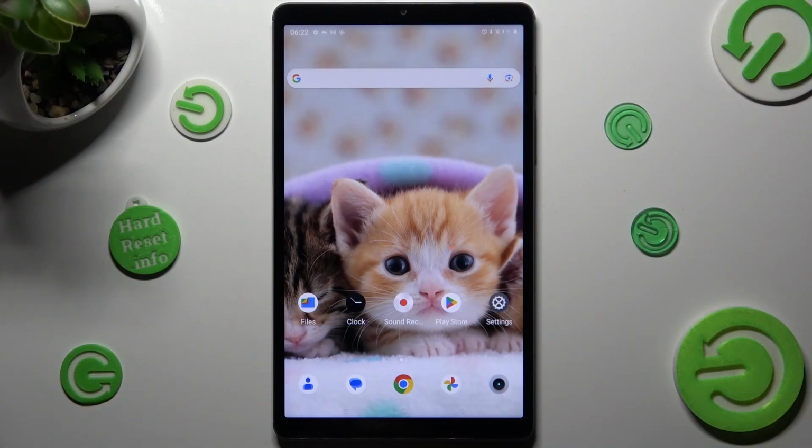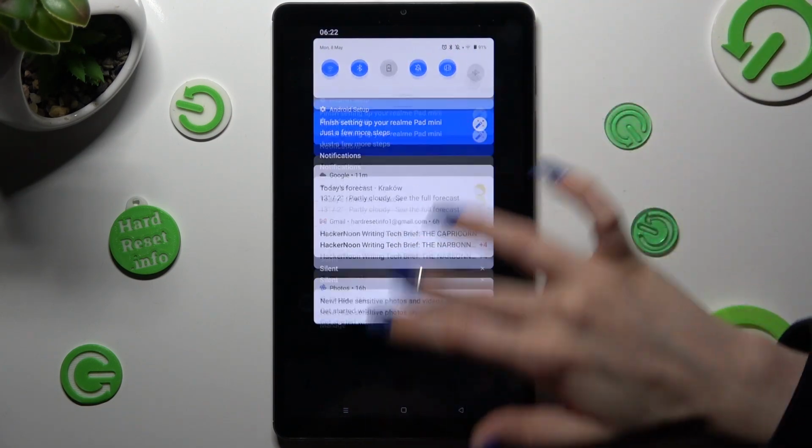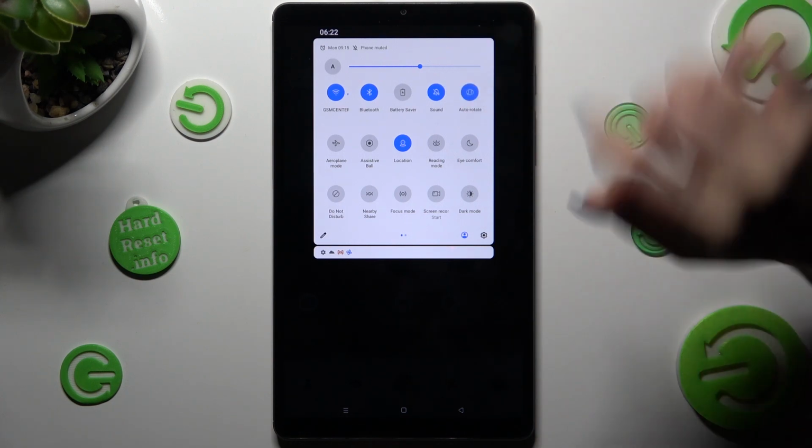First of all, go into Tab menu. Now look for auto rotate icon, and when you find it, click on it. As you can see, mine is now gray. That means that auto rotation is disabled, but you can always enable it by choosing the same shortcut again.